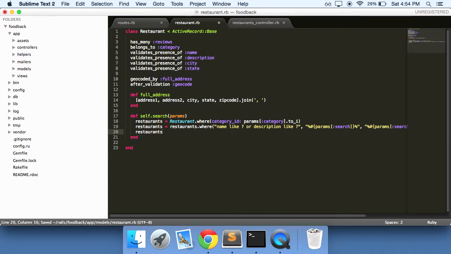Now we need to create another one that goes and finds it by location. So restaurants.near whatever you're passing into it, location within 20 miles we'll say, but only if the location is present. And then return the restaurants. So these, the params search and the params category and params location, we're going to be defining those on the search form, so that on the search form it'll grab that information that you put in there and pass it into this search method right here.